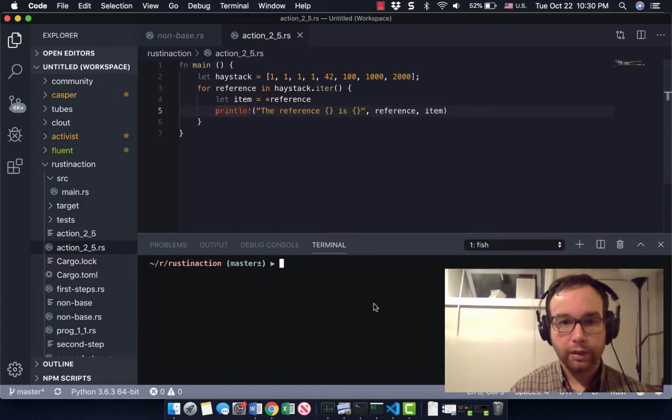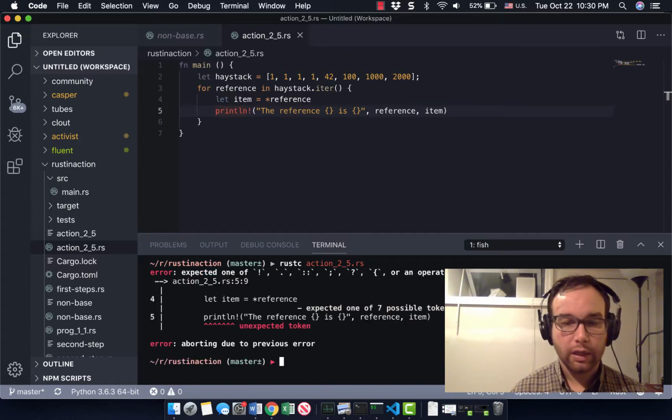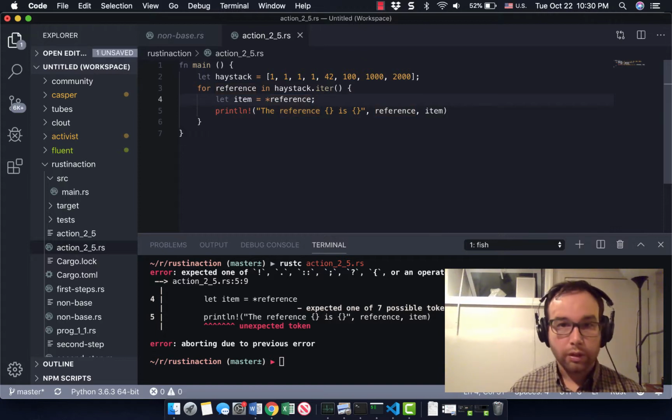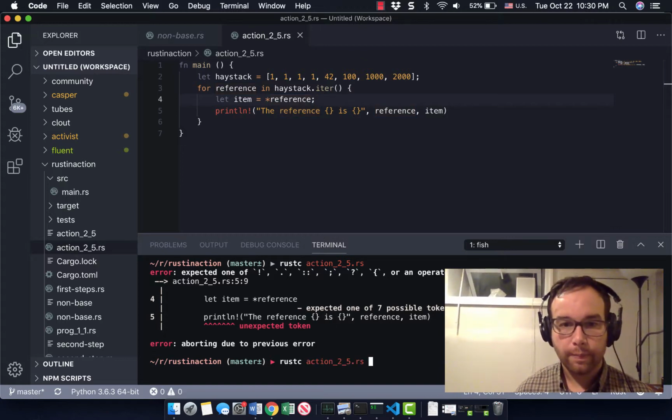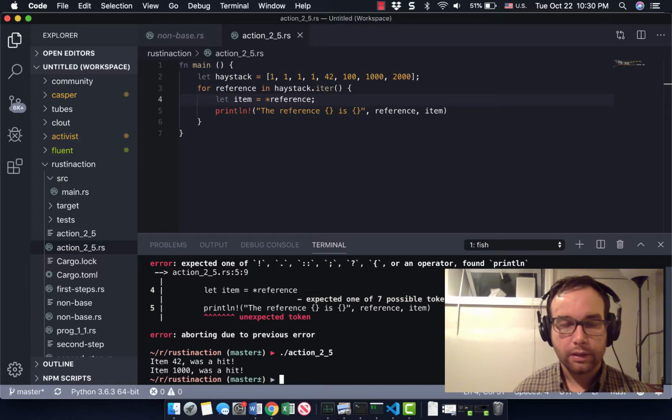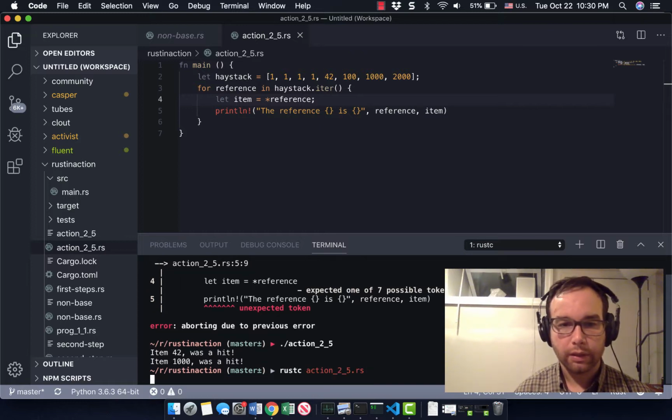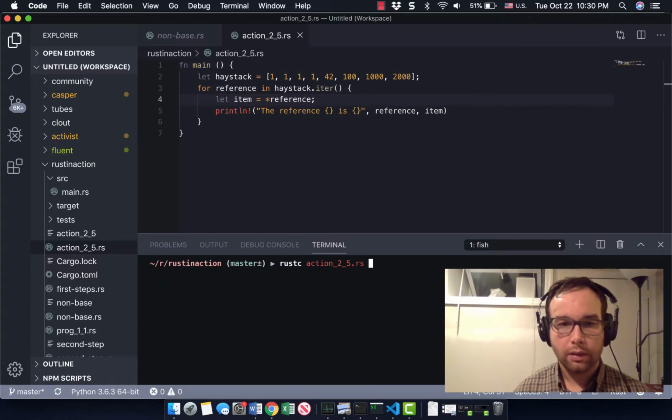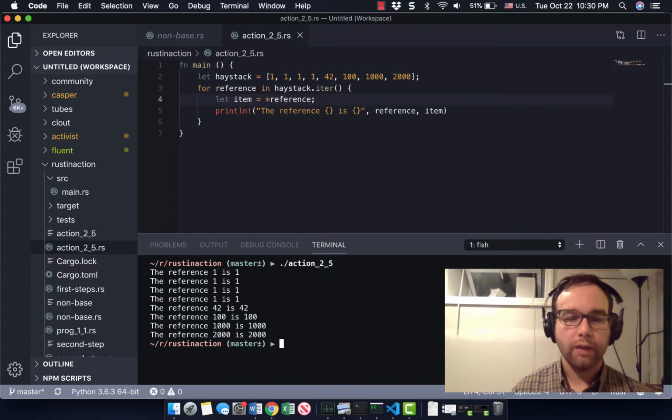Okay, compile this. I'm going to do that by running rustc on the file, and the compiler is going to complain at me, and it's going to say unexpected token. Okay, so I need to put a token there, and then see if I can compile this. Okay, it compiled, so it should be okay. So the reference 1 is 1, 42 is 42. Okay, so that was expected.